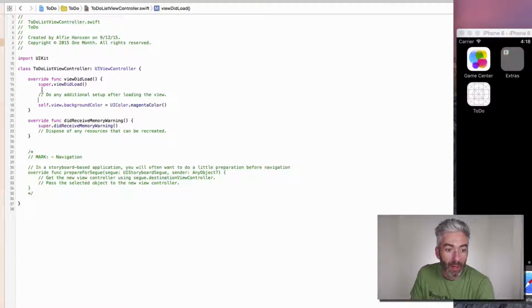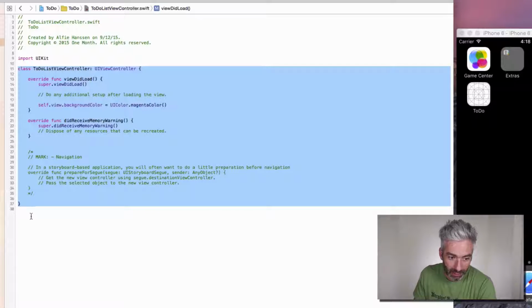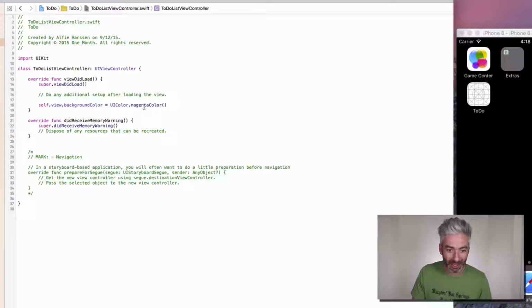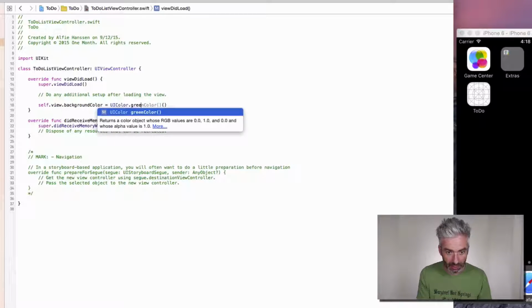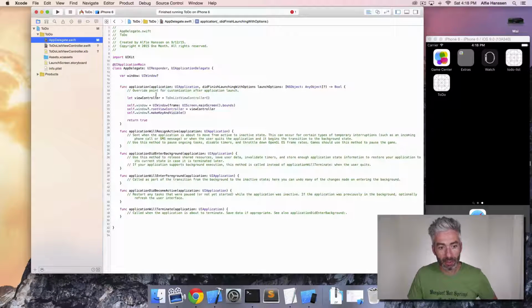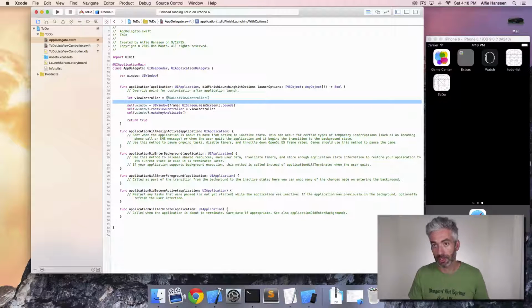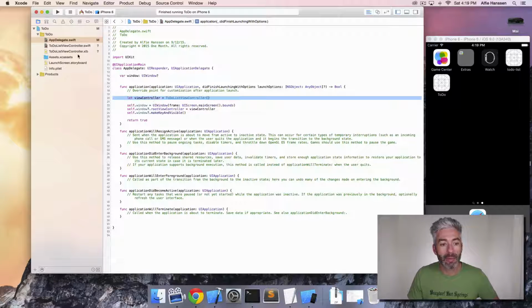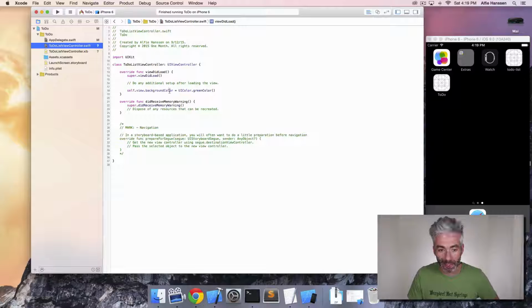Let's talk about this for a little bit. Actually, let's run the application first and just bring this thought to completion. Why don't we change from magenta color, change it to another color, let's say green color. So what I want to do is just move our basic customization of our view controller instance, which was just changing the background color, from appdelegate into our subclass.